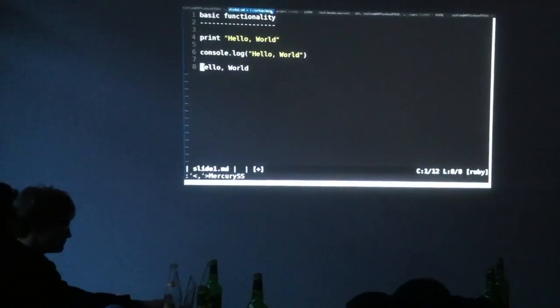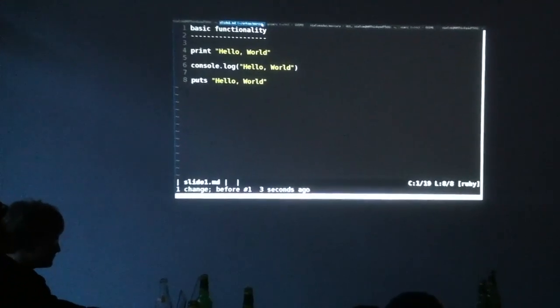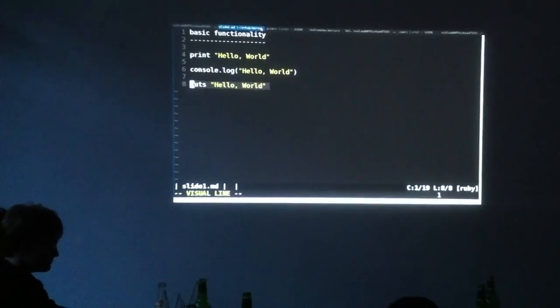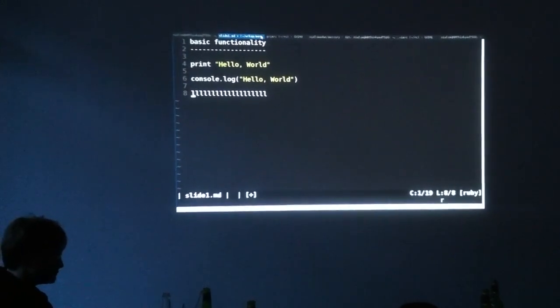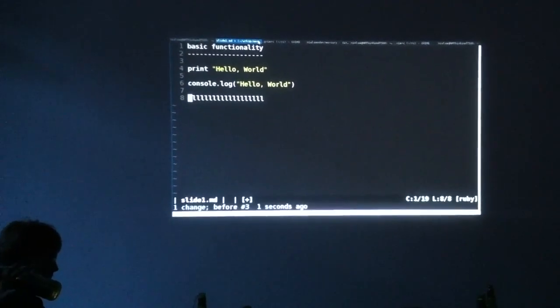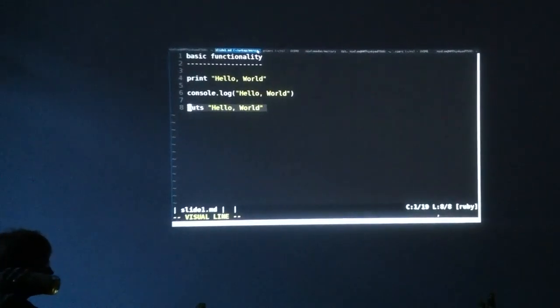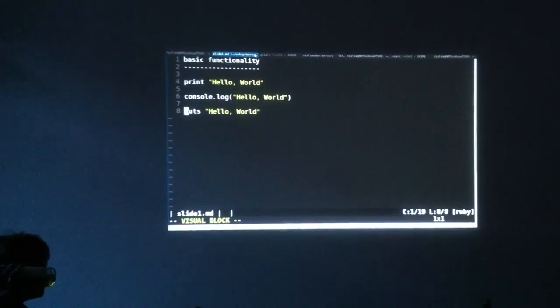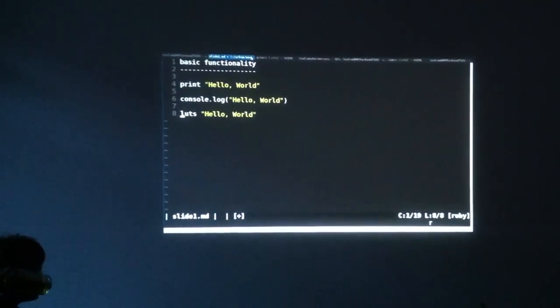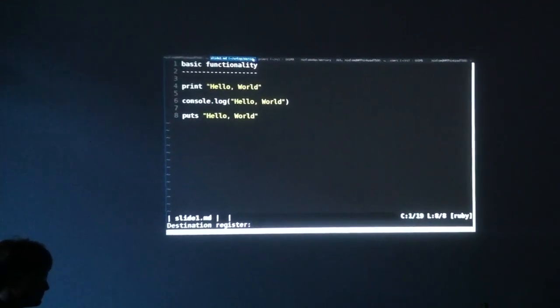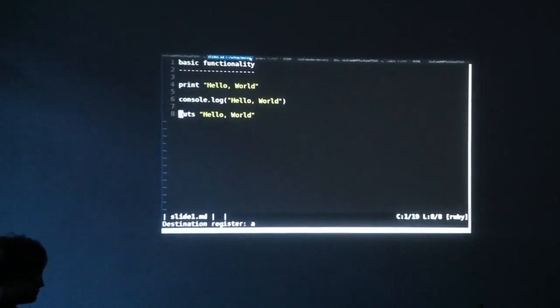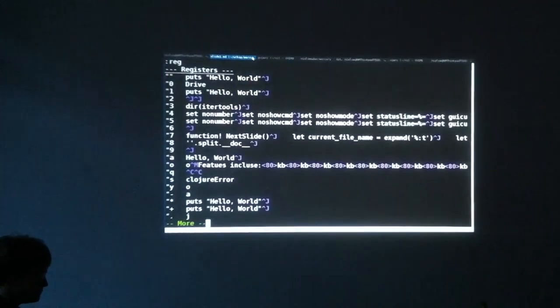To put it back in the selection? Or what is there? Oh, yeah, register. R, L, R? No, too slow. One second. R, L, R. No. Speed keys. Alright, destination register. Let's put it in A. And now if I go to reg, it is in A.